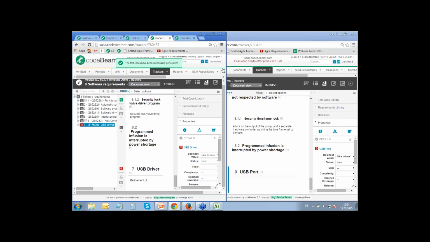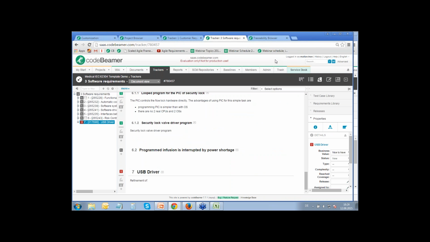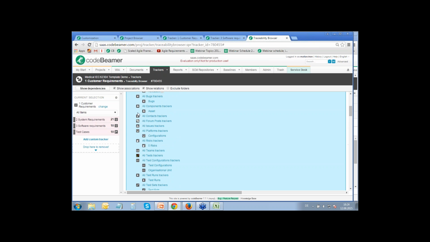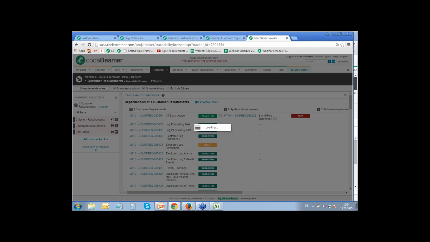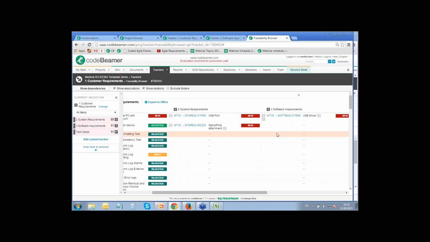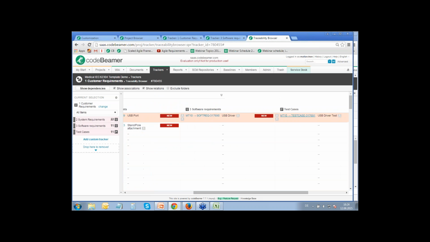All right. I hope this wasn't confusing you too much, but I'm going back to the traceability browser. And again, I want to show the traceability. And you'll see we have a customer requirement relating to a system requirement to a software requirement that we just generated to test cases. So this was fairly easy.